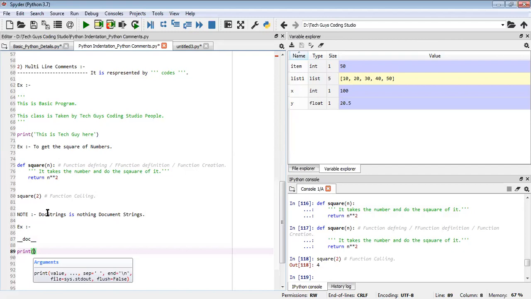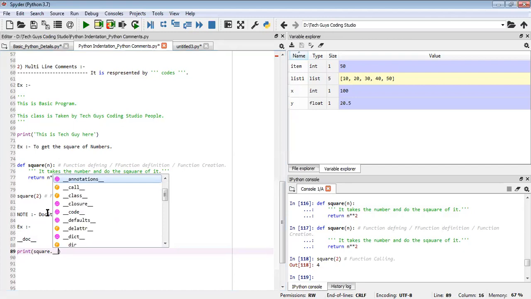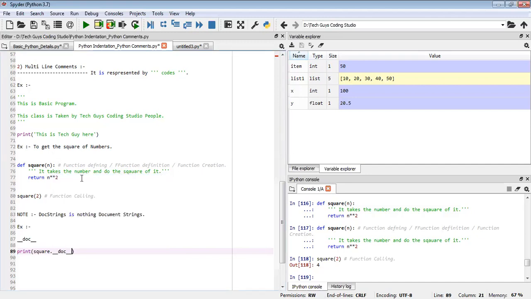So now what I'll do, I'll take my method name as square dot, and I'll do underscore underscore doc. See here you can also see my coming doc, you can select this one also. In Spyder you will get this, but if you do it normally you ideally will not get this kind of pop-up messages, but here you will get suggestions. So if I select this one, what does my square method contain?